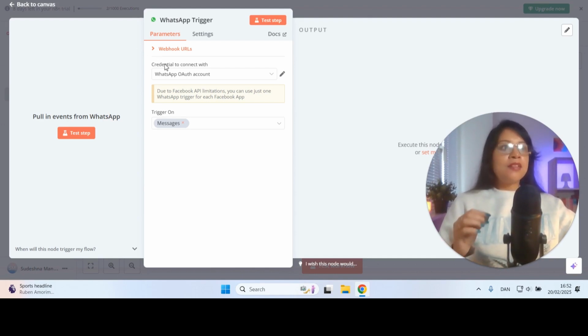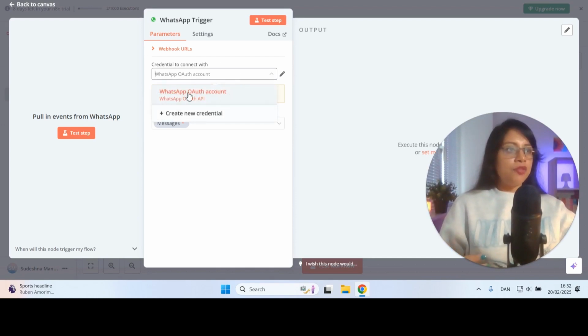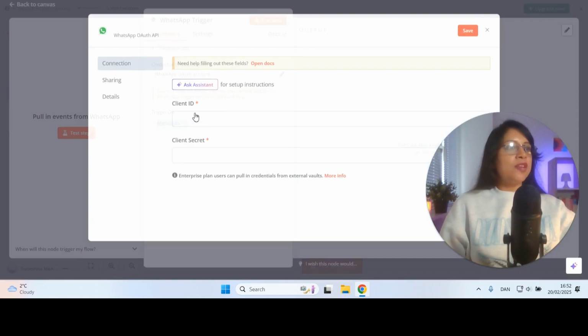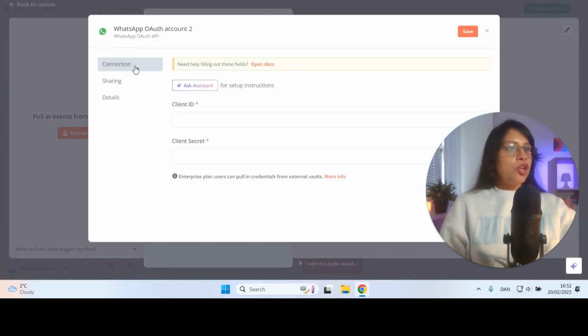Because here it is saying credential to connect with. So we need to provide some credential, and you can see that I have already connected WhatsApp because I was working with it, but for you I will show you how to connect it. Click on create new credential. You can see that we need client ID and then client secret. How will we get that?